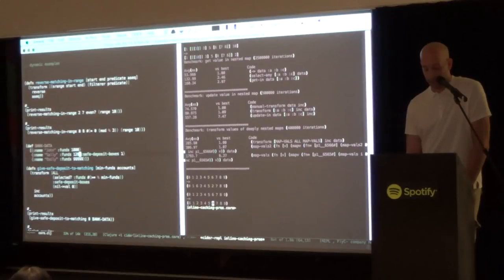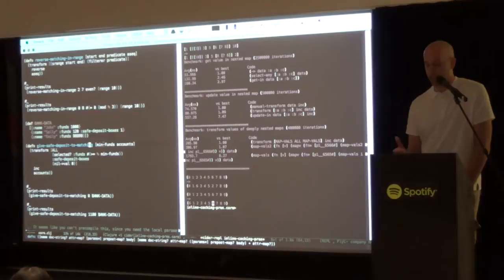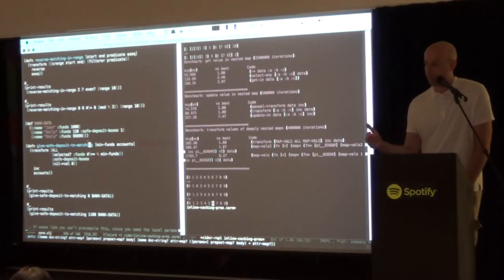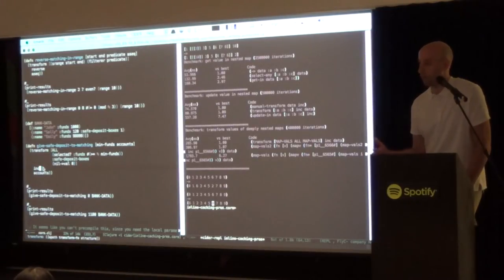Let me show one more example. To be a little bit more realistic, we have this bank data, which is a vector of maps that represent people's accounts. Every account has a name, a funds number, and then potentially a key for the number of safe deposit boxes that person has. So here we have a function, give-safe-deposit-to-matching, which takes in a min-funds amount and then the data structure of accounts. What it will do is add a safe deposit box to anyone with at least a certain amount of funds. You can see the path to navigate to every map. If the funds is greater than or equal to min-funds, then we navigate to safe deposit boxes. If it's currently nil, we navigate to zero instead. And then we finally increment whatever number we've got there.